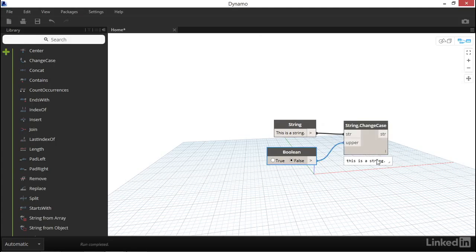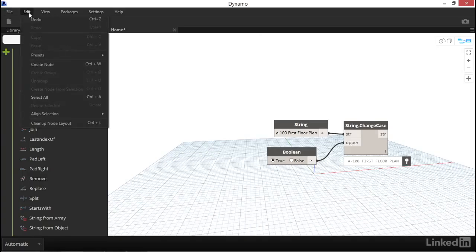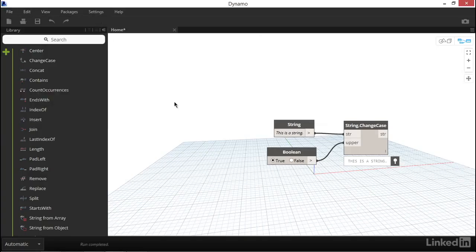When we look at the node preview, you'll notice that the output is entirely in lowercase. Now, if I switch the Boolean value from false to true, you'll notice that the entire string is translated to uppercase instead. Now, again, this could be a great technique to automatically change all of your drawing numbers and drawing titles to uppercase in case people on your project team aren't following your company standards. See, now our drawing number and our drawing title are all written in uppercase letters. I'm going to go ahead and undo that change by clicking Edit Undo. Or I could use the classic Control-Z as a keyboard shortcut.